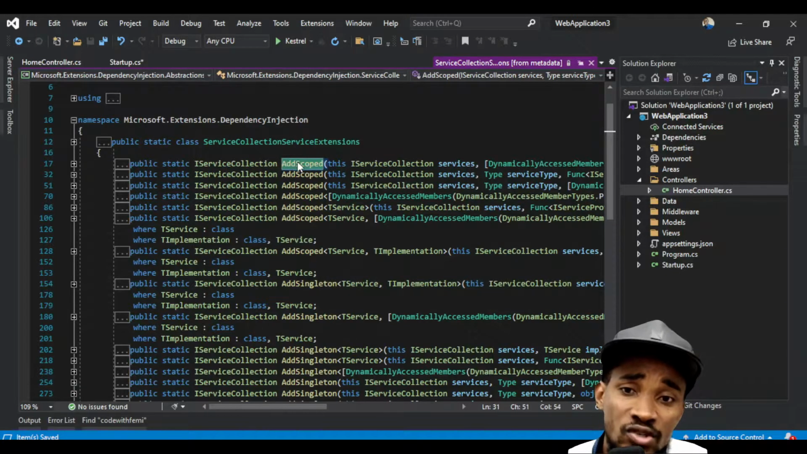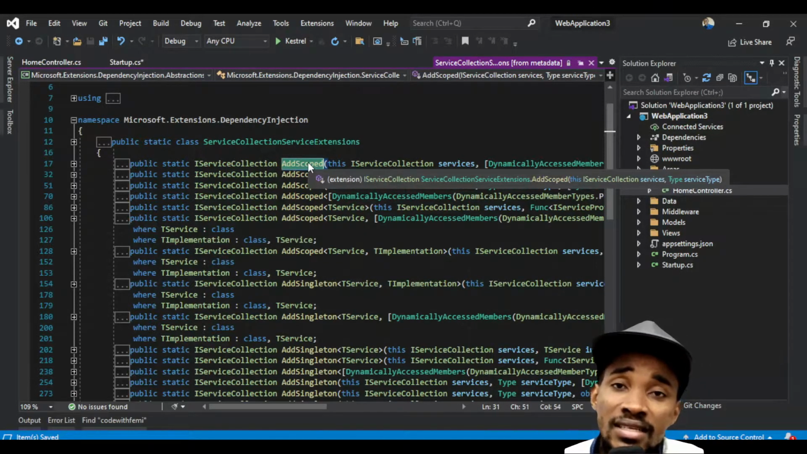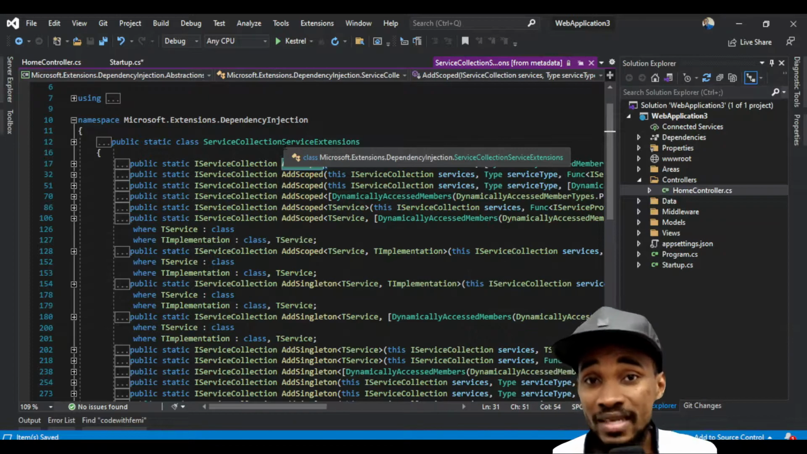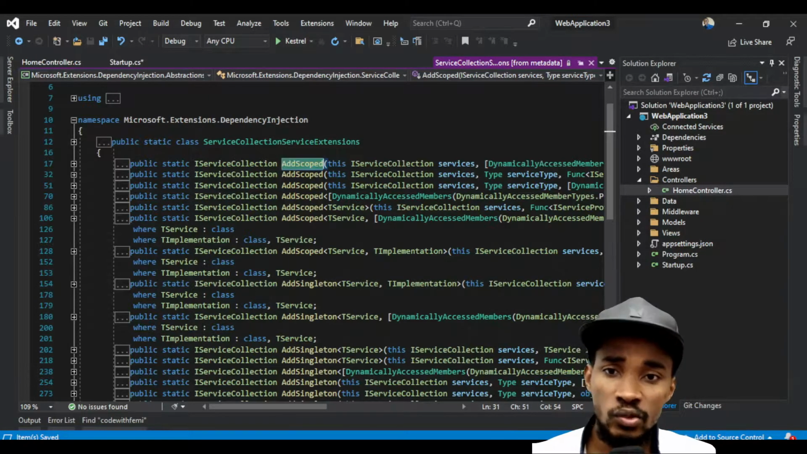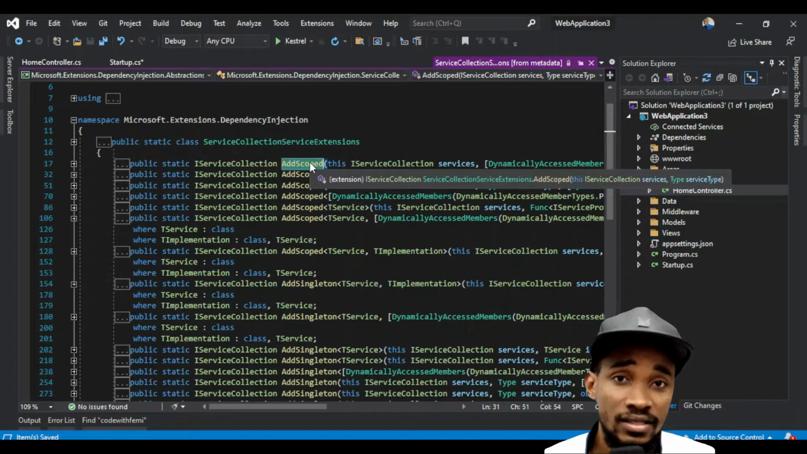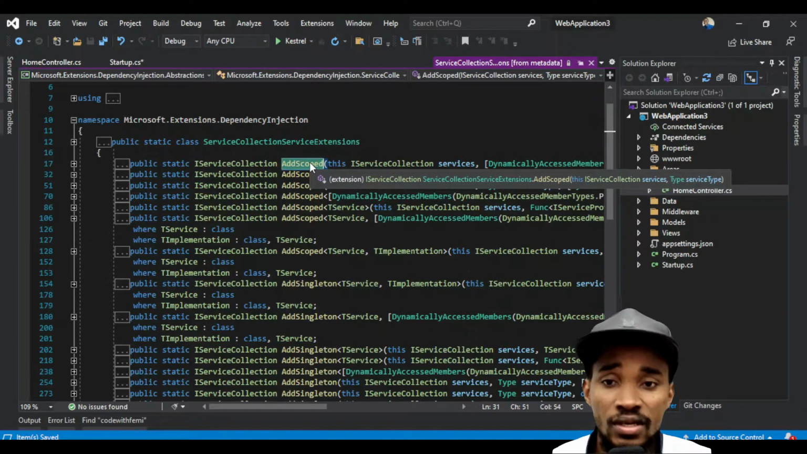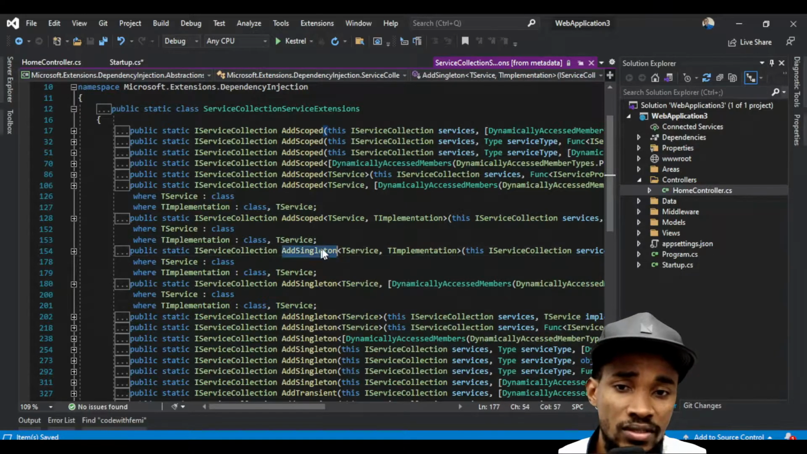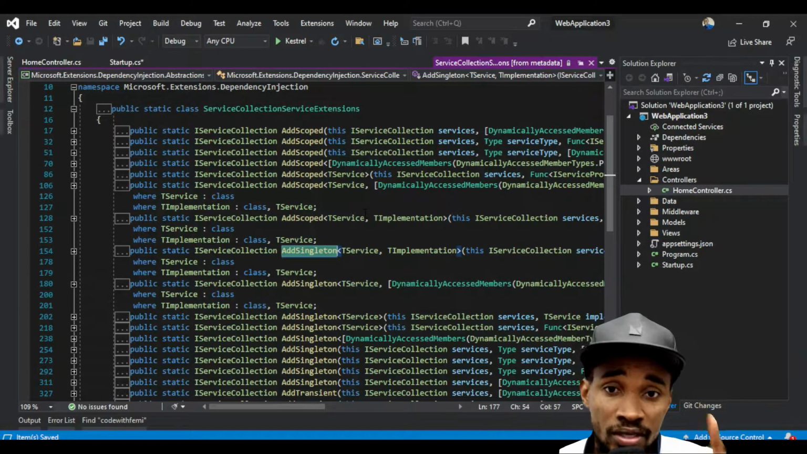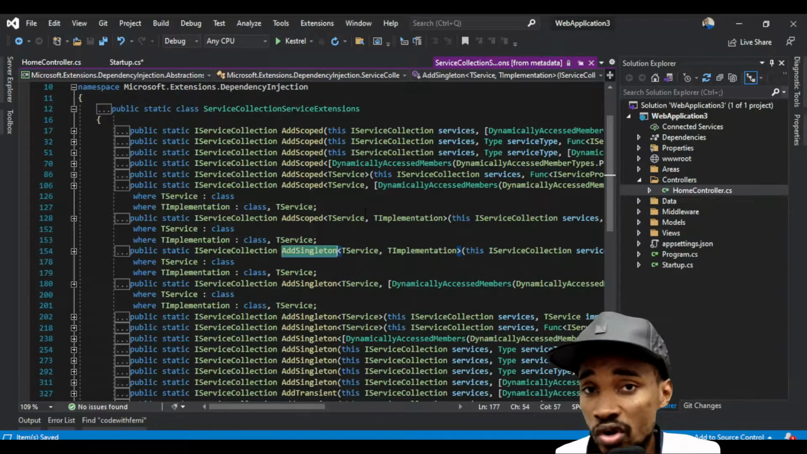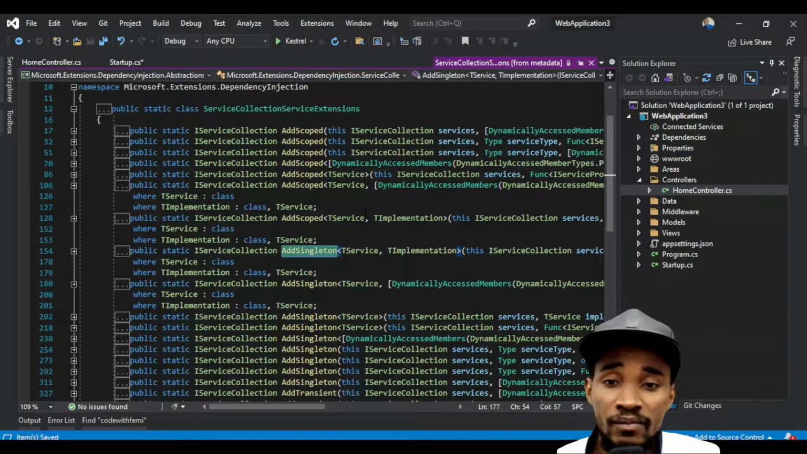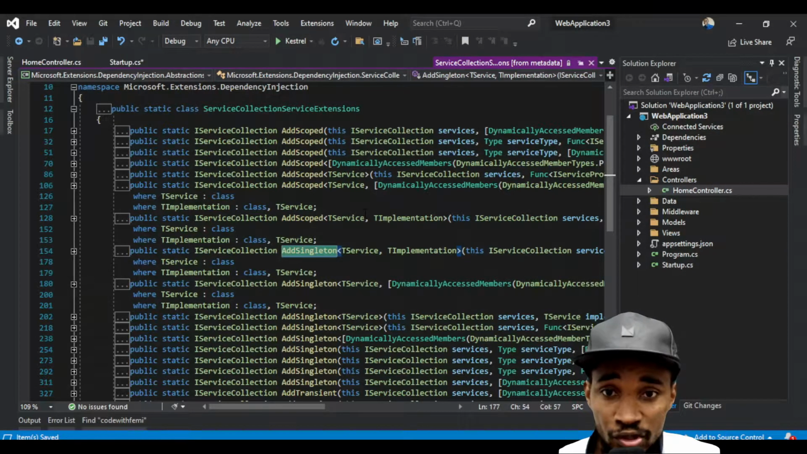So you can set it as scoped, which means that anytime a request comes into your application, it would create an instance. So per request, you will get an instance of that dependency. For singleton, it's just going to create the instance of that dependency once, and then it would always reuse it. No matter how many times the requests come in, it will always reuse that one.